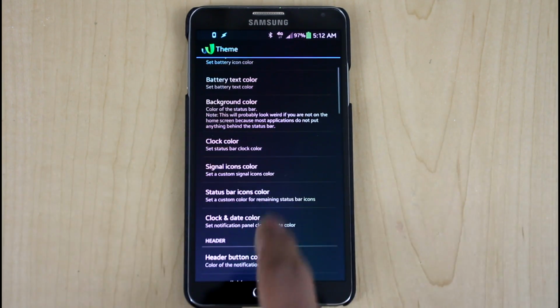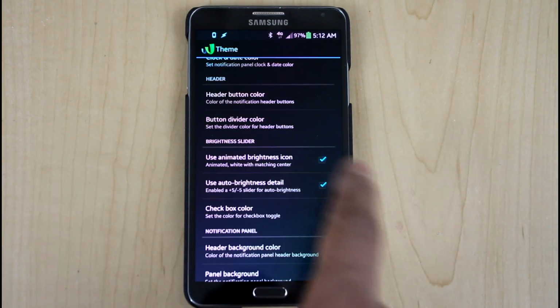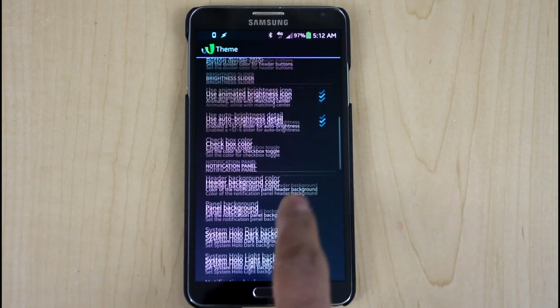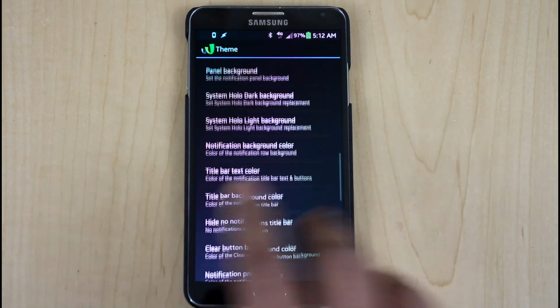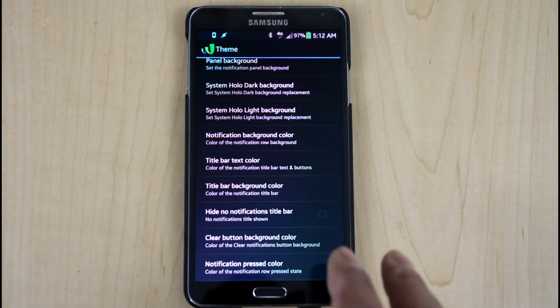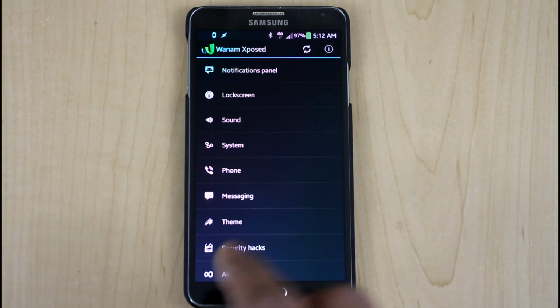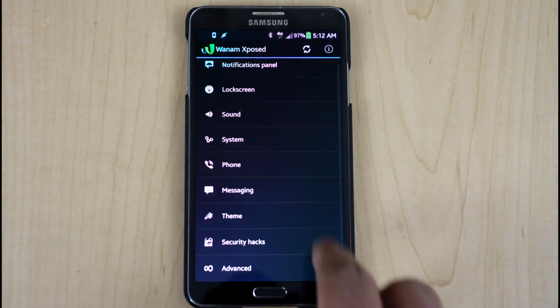Themes are the other things. Battery, text, color, you can change different options in here. You can use different animations, checkbox colors, panel backgrounds, all the good things you'd expect out of a custom ROM setting, coming to your stock operating system, which is the beauty of it.